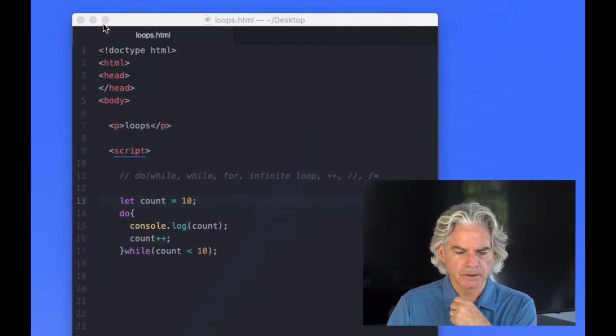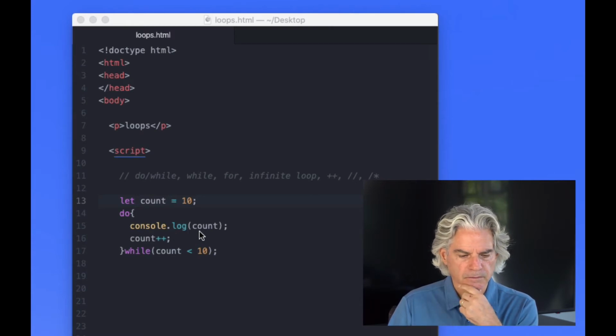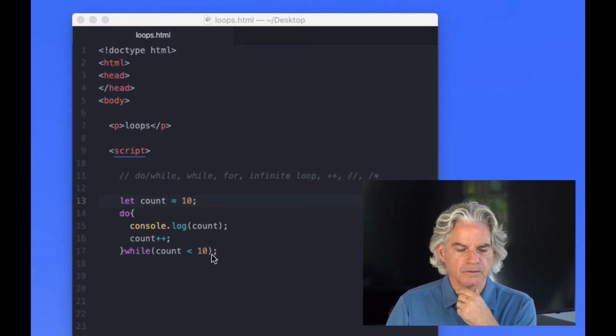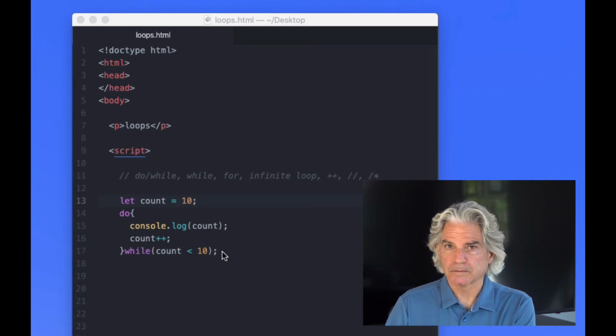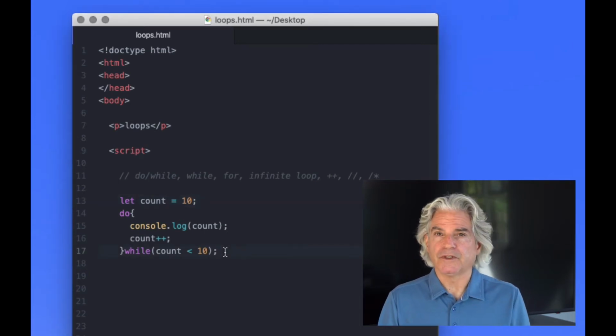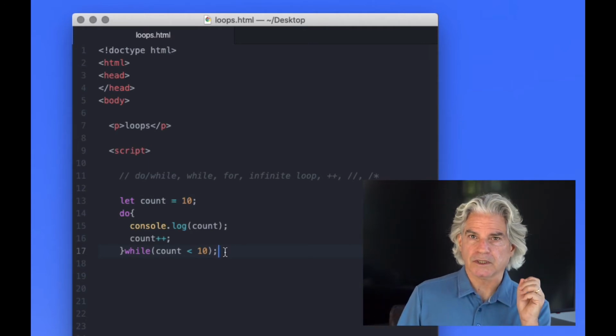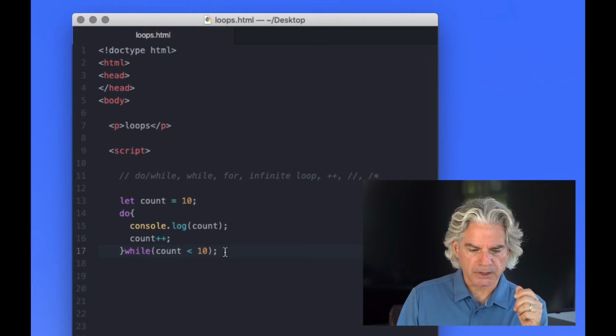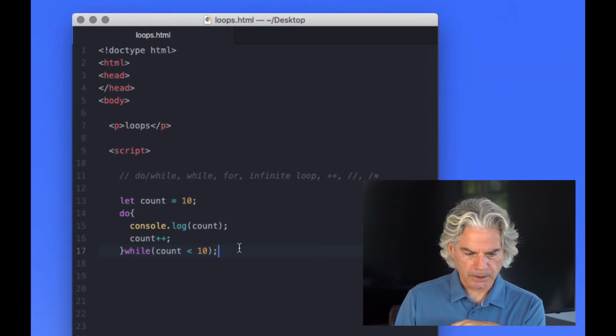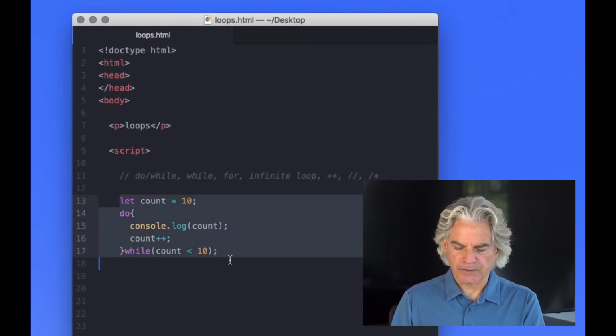What just happened there? Let's go through it. Count equals 10, and we're saying do console log count, which is 10, then add 1 to 10, and then test it: while count is less than 10. Well, count was never less than 10, it was 10, but it ran that 1 output anyway. That's an important feature of the do while loop. It always runs at least once because it tests the value at the end of the loop. That is different than the while loop.